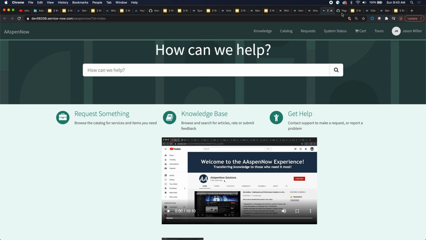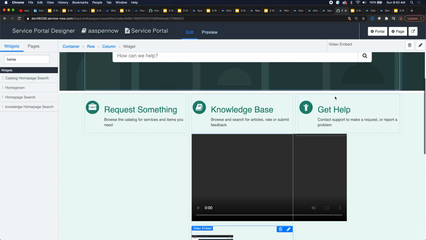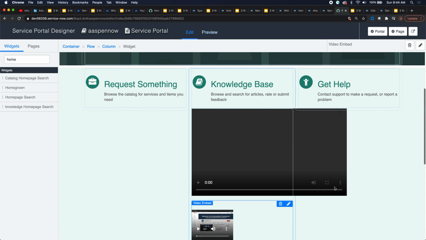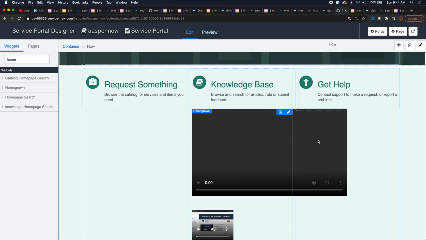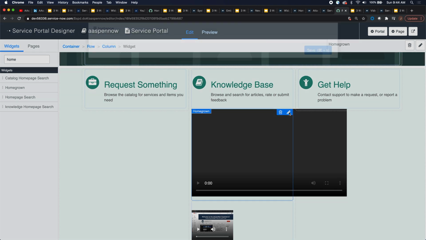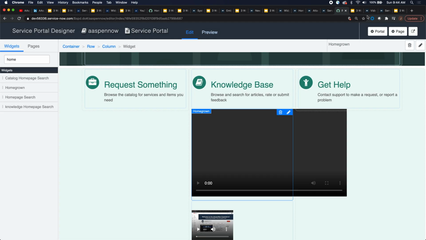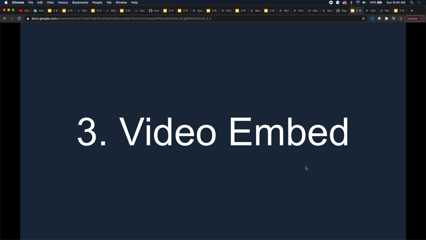And now just to take a look at the page on the back end, I don't think there's anything fancy going on within the widget itself. Let's see here, homegrown. If I click, I don't think there are any instance options here. Okay, so there aren't.